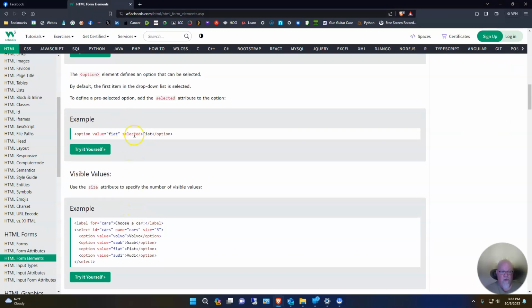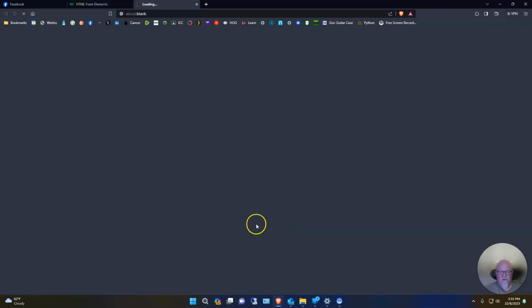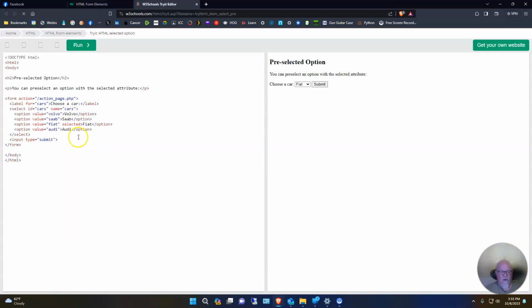We can also pre-select an item. I can actually say selected equals fiat. So here's my selection of all the different names. But right in here, I said select ID, option fiat, selected fiat. Notice the very first item that's selected is fiat. It's automatically selected. So you can have a default show up.